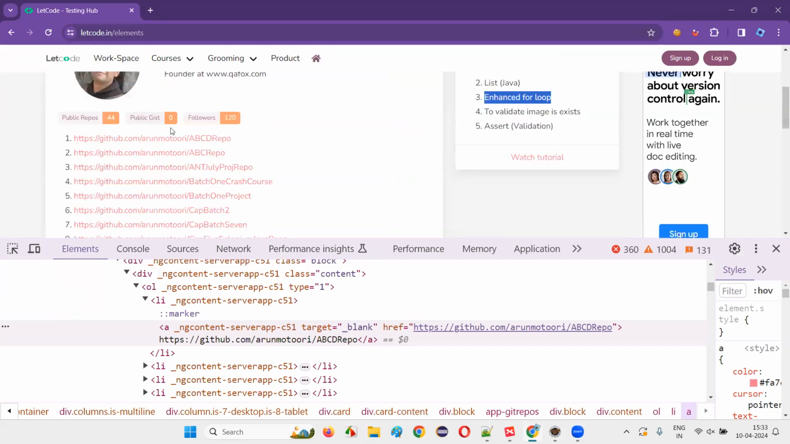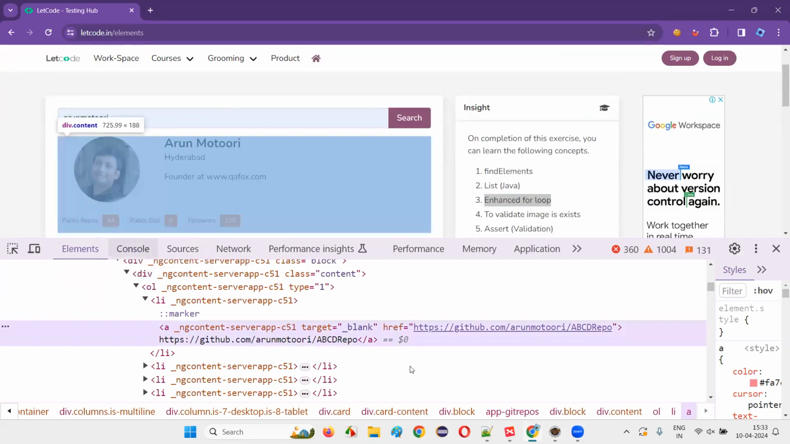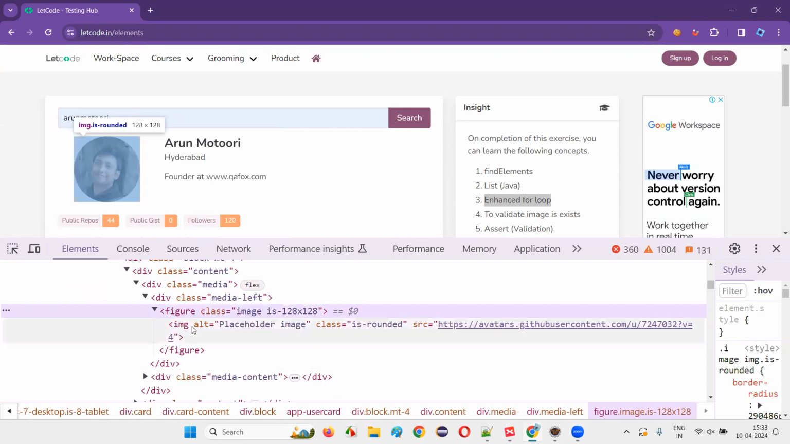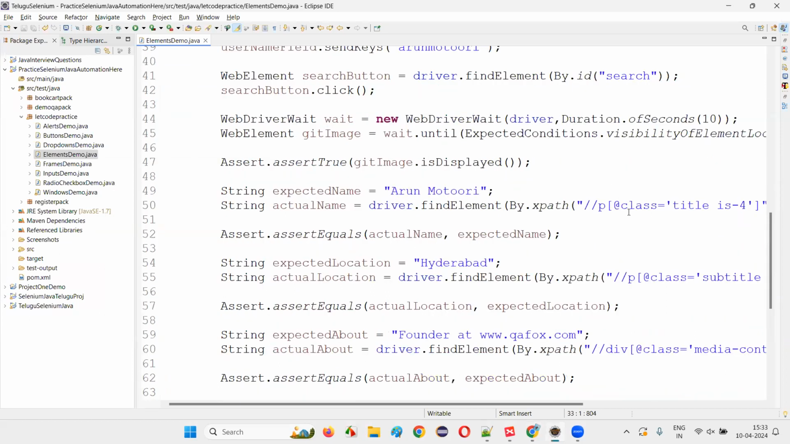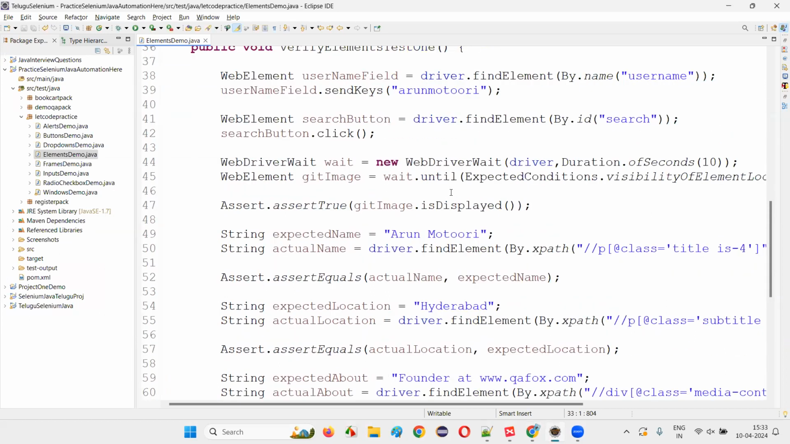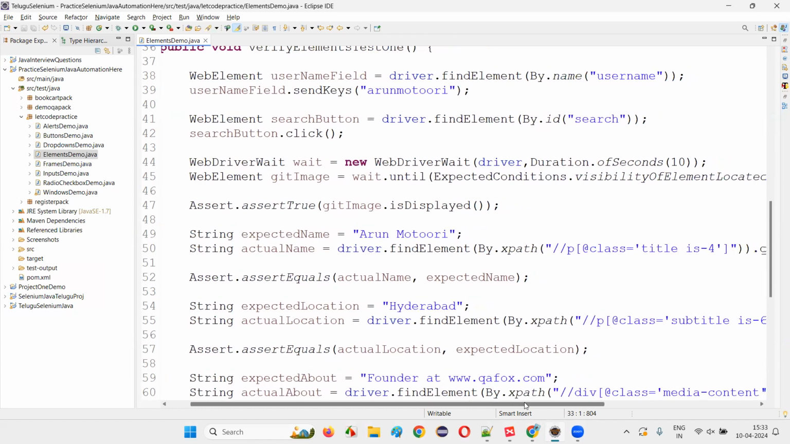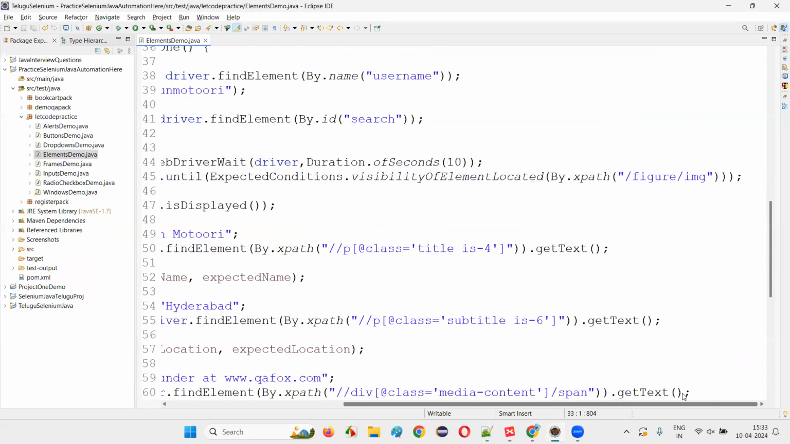Once I click on the search button, I'm verifying whether this image exists or not. The image is there, figure is there, but I don't know why it is not able to wait for that. Let's see what's going wrong here. Where is WebDriverWait? Here I am writing visibilityOfElementLocated by XPath. This should be a double forward slash, guys. One single slash is missing. That's the reason it is not working, but otherwise it would have worked.